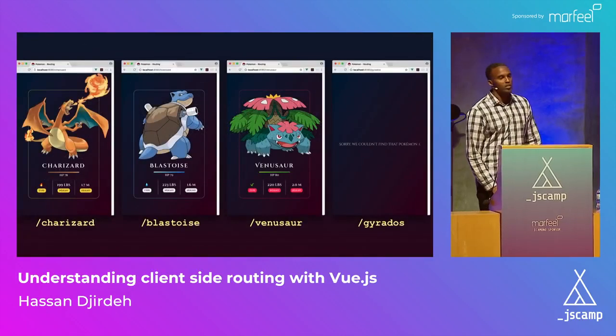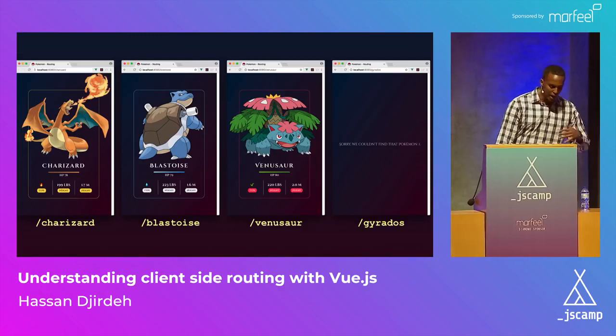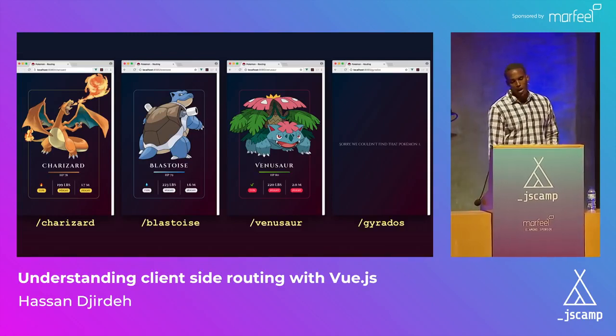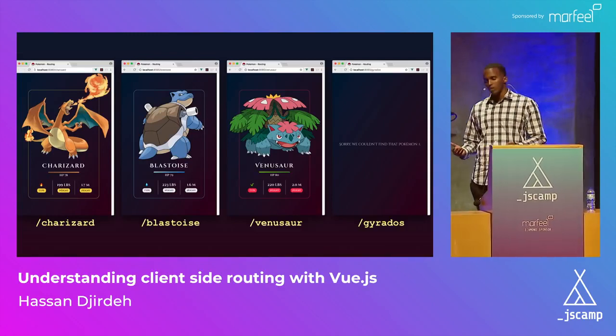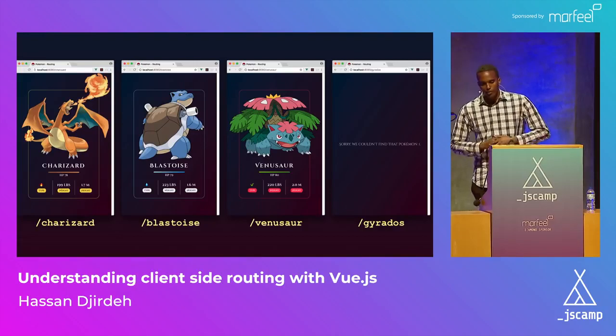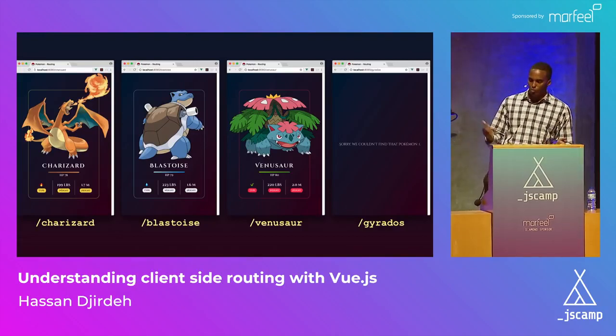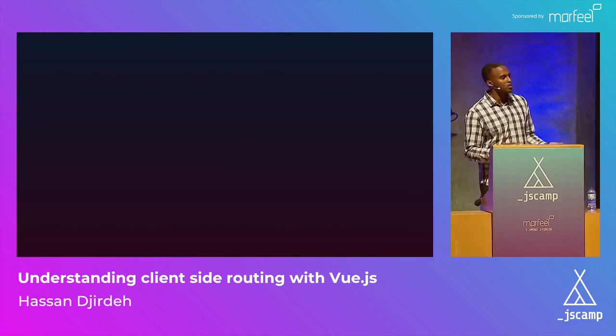Now, our application would work just like we had before. We go to any of these routes, we'll see the correct Pokemon, and if we attempt to access a route that we haven't defined, let's say /Gyarados, our application will tell us, I'm sorry, we couldn't find that Pokemon. Beautiful. Notice how easy that was?